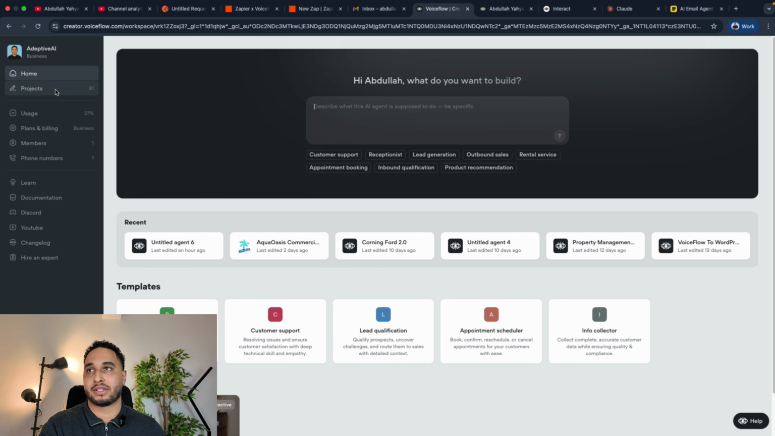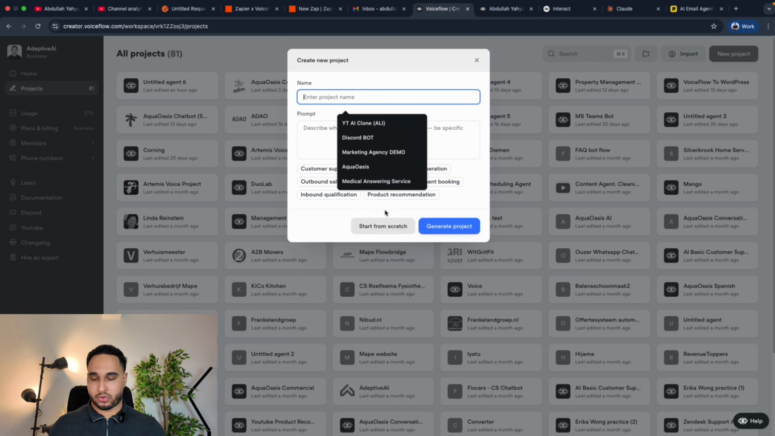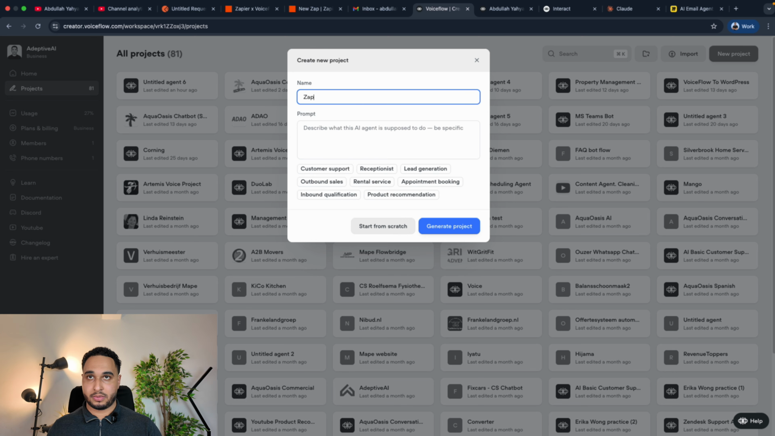Once you're inside Voiceflow, on the left side you will see the menu. You can click on projects, then click on new project, and then start from scratch. I will call it Zapier X Voiceflow, and then start from scratch.